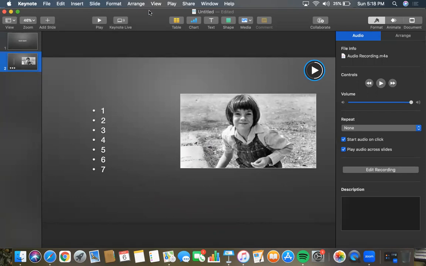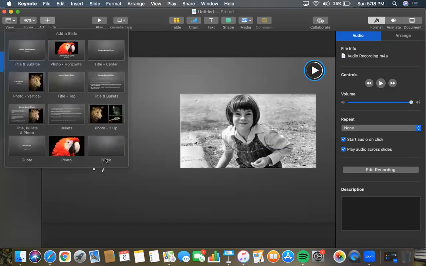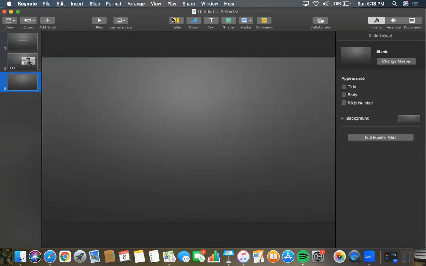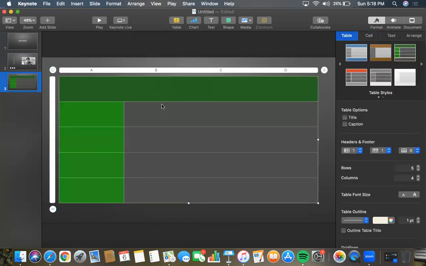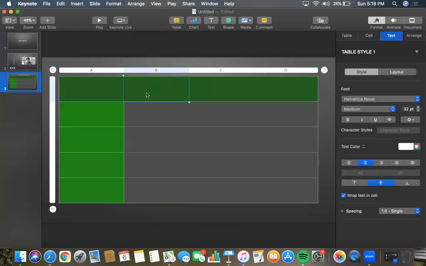Another thing they could do is add in a table. With that, I would suggest doing a blank slide. They have an option for table right here, and it gives you a bunch of different color options for tables and just different styles. And each section is sectioned off.